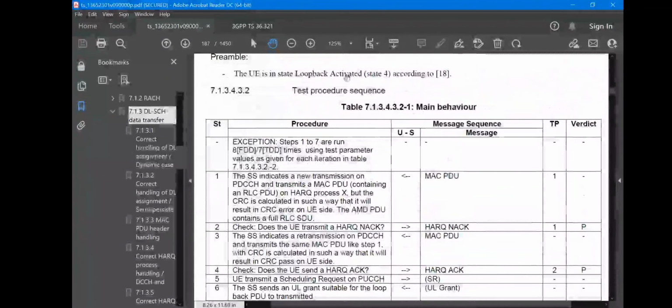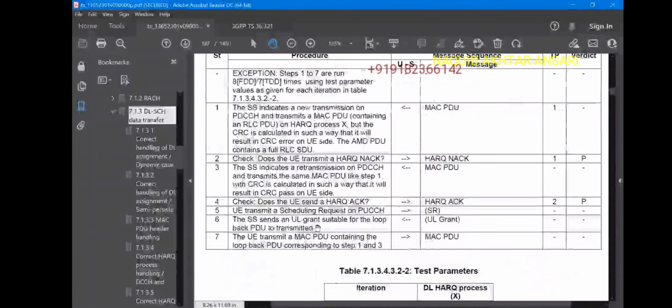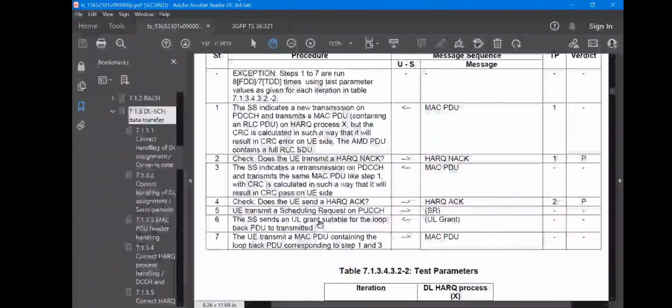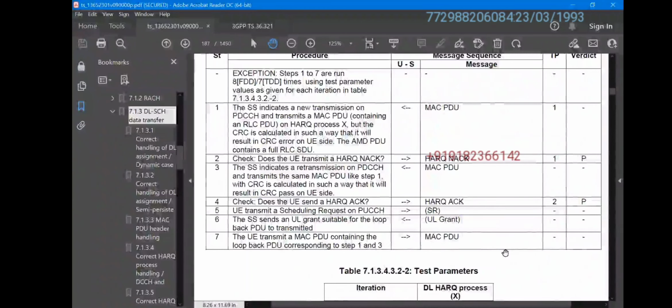Why? Because we have kept it in loopback activated state, so data needs to be sent in uplink direction. So SS sends the uplink grant suitable for the loopback PDU to be transmitted. That many resources will be allocated to the UE on PDCCH channel by using the downlink control information for granting uplink resources. So mobile transmits a MAC PDU containing the loopback PDU that was transmitted in steps 1 to 3. That PDU will be sent back.